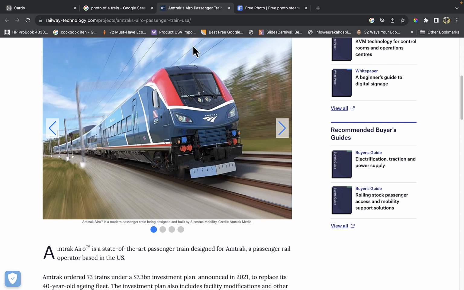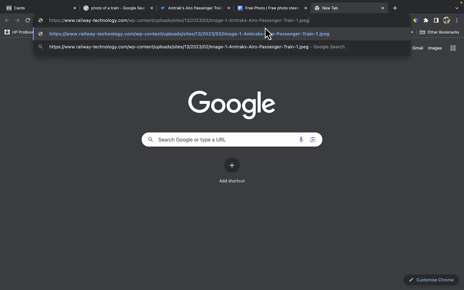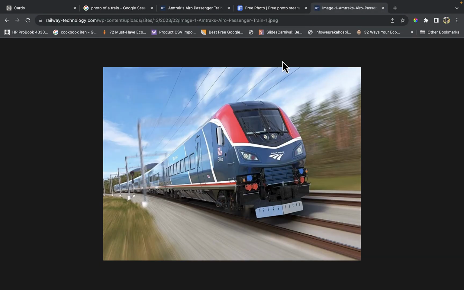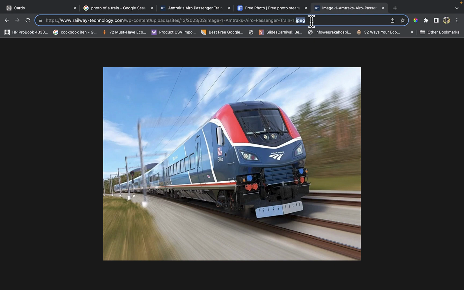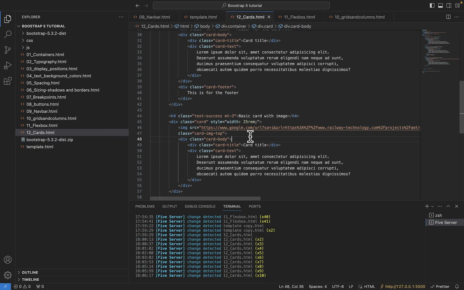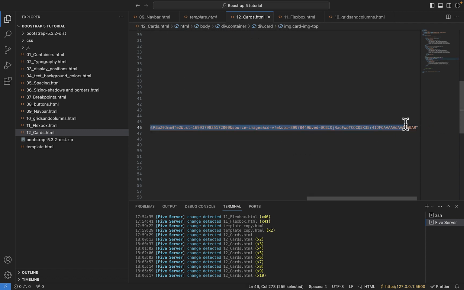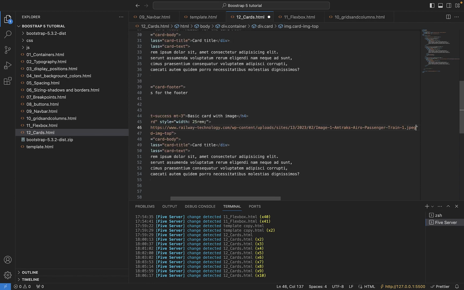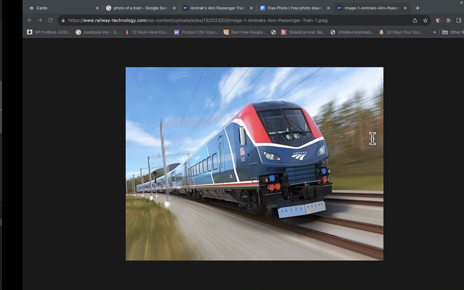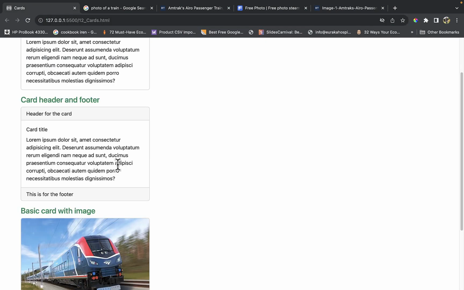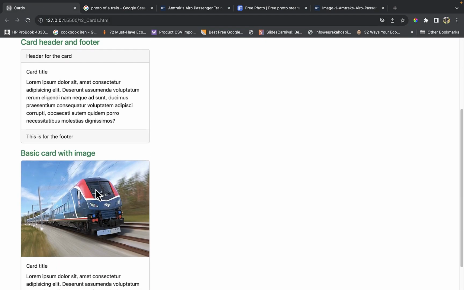Copy image address. If I paste that image address here, okay, let's copy this and go to this link. Don't worry, you don't have to use online repositories. It's just that I don't want to make one for myself at the moment. So if I go back, it should show. Okay, the image is showing now.